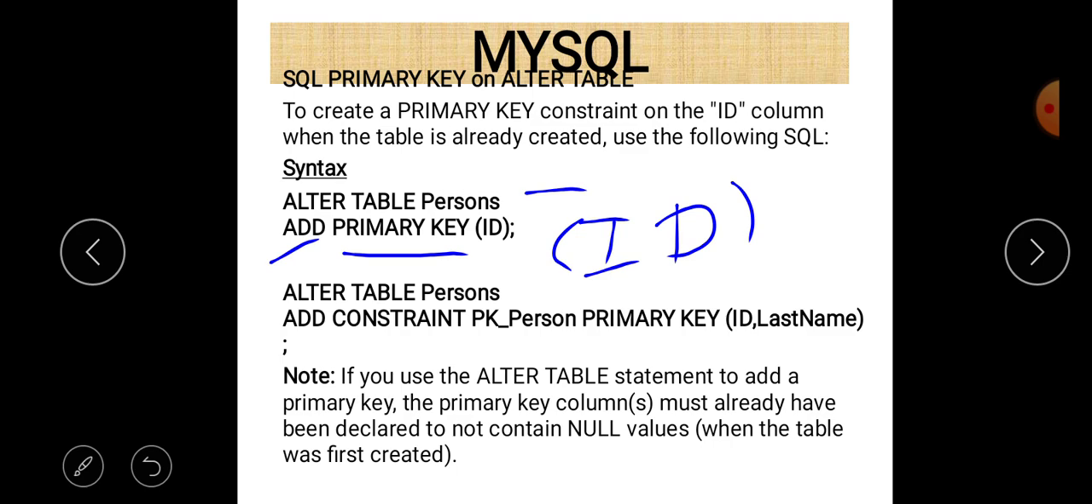But one more important thing: if we use the ALTER TABLE statement to add a primary key, the primary key columns must already have been declared to not contain null values when the table was first created. So it is compulsory that the column should not contain any null value. Only after that are we able to add a primary key to our table after its creation using the ALTER TABLE statement.